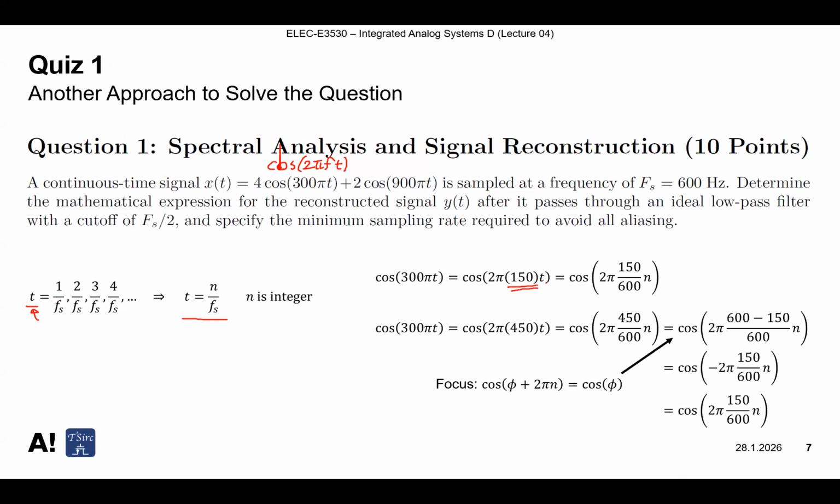And when we substitute this one, t, then we get sampling rate 600 hertz and 150. So this is it. This doesn't cause any aliasing. On the other hand, for the high frequency, like 450 hertz, that goes over the Nyquist rate, 300 hertz. Then when we substitute t equal n over fs, we get this.